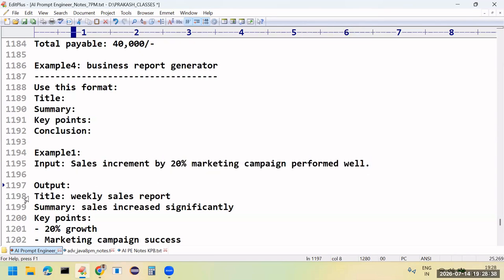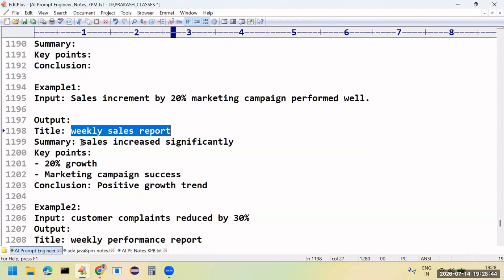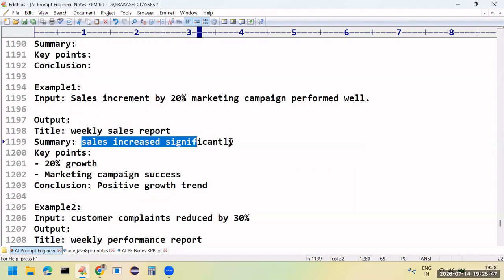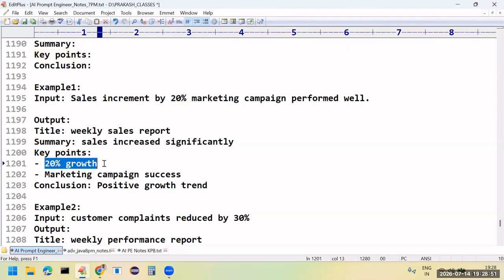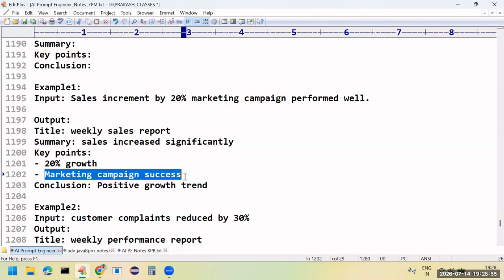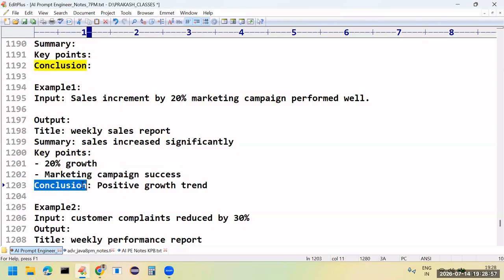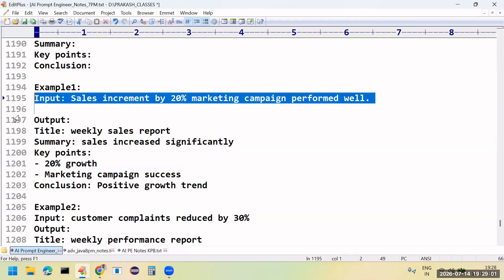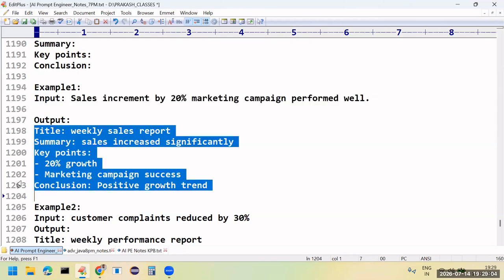What is the output? The title is weekly sales report. The summary: sales increased significantly. The key points: 20% growth and marketing campaign is a success. And the conclusion: positive growth trend. Like that, for this input, this is nothing but output 1.